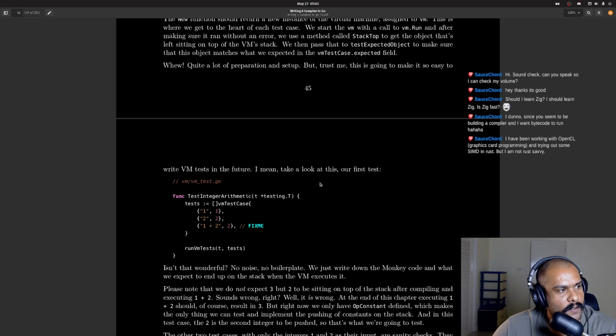I've been working on OpenCL, graphics card programming. I did Google it yesterday, or the day before yesterday, because I was like, what is OpenCL? And it's pretty cool. And trying out some SIMD in Rust, but I'm not Rust savvy. I guess this is how you get Rust savvy.